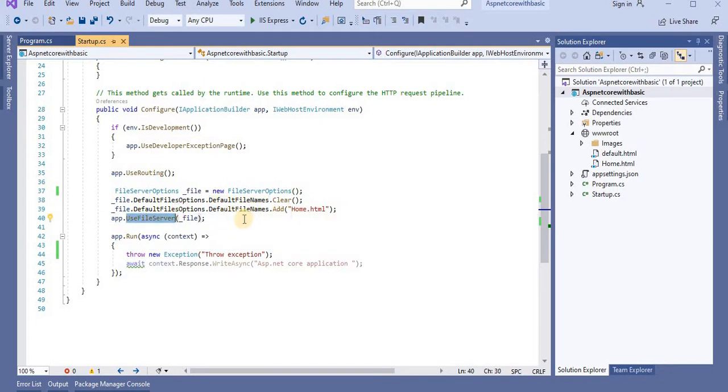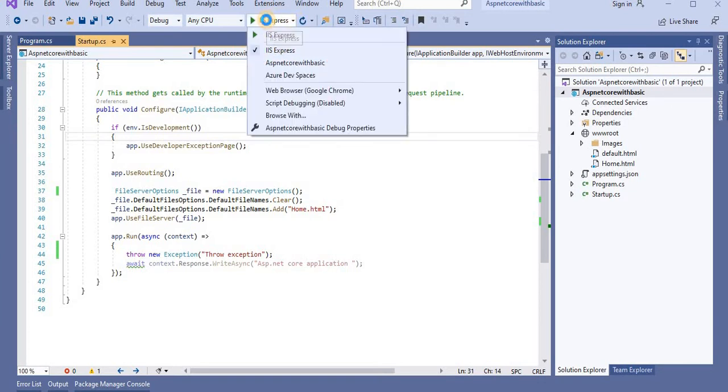The reason is that, as we saw in the previous tutorial about the request pipeline process of an ASP.NET Core application, it first sees all the middleware, such as UseRouting and UseDeveloperExceptionPage, and then it comes to the UseFileServer middleware, finds the file there, and navigates to the home.html page. From there it returns back, and so we don't find any exception. Now let's run this application again.